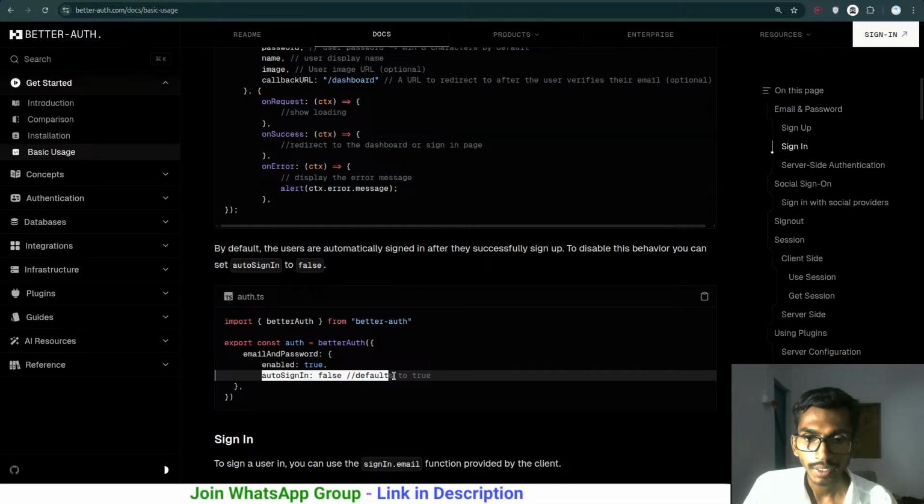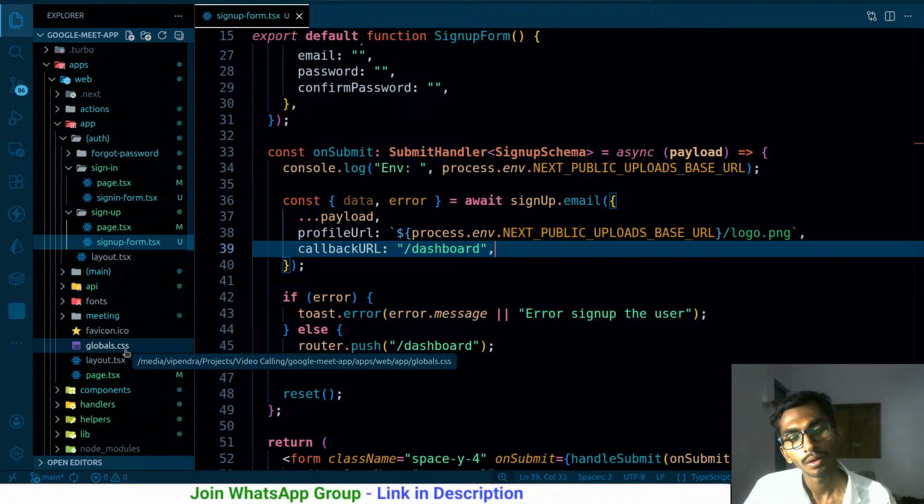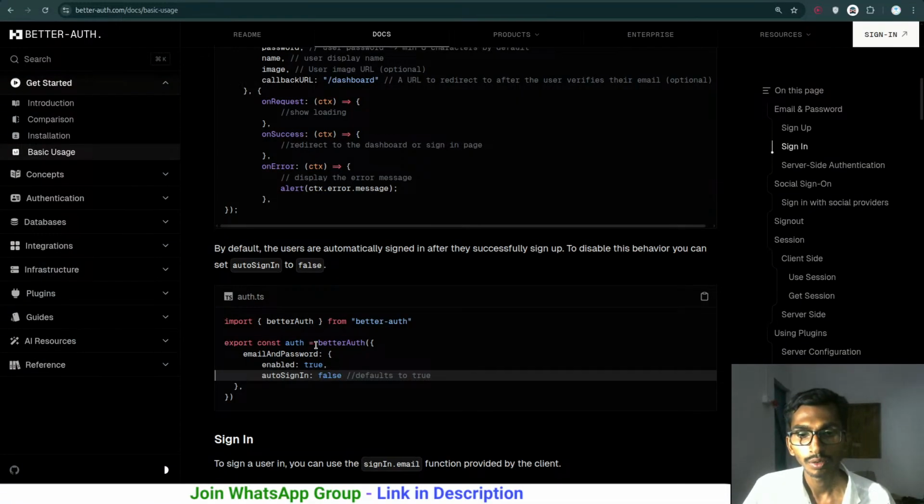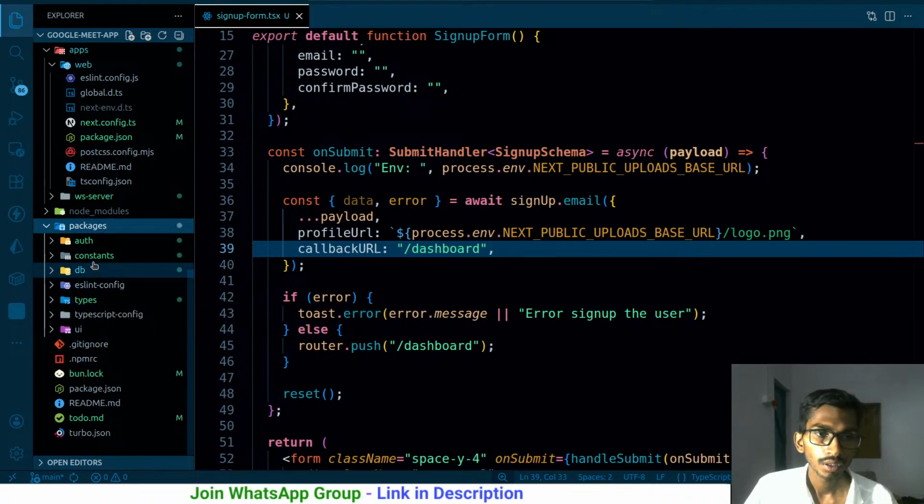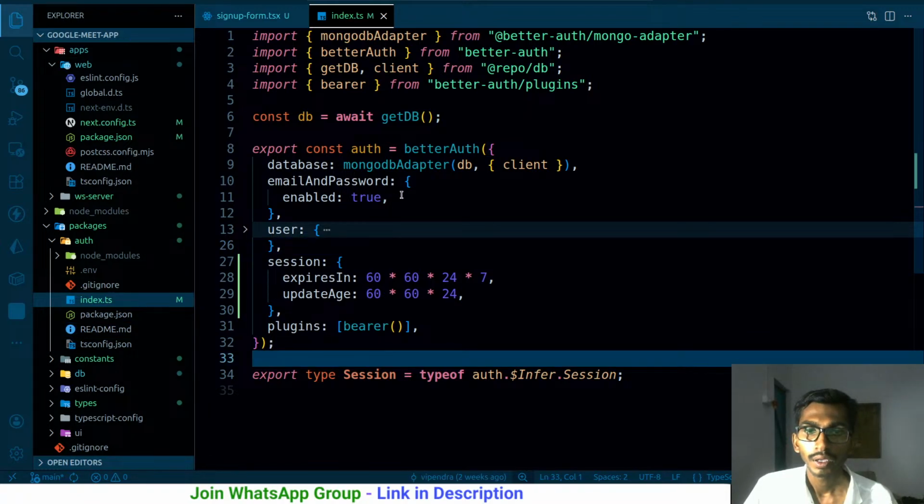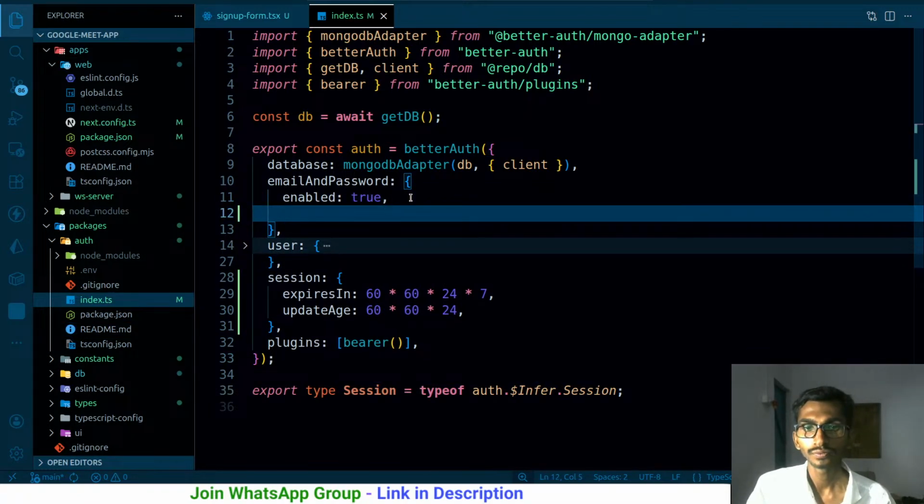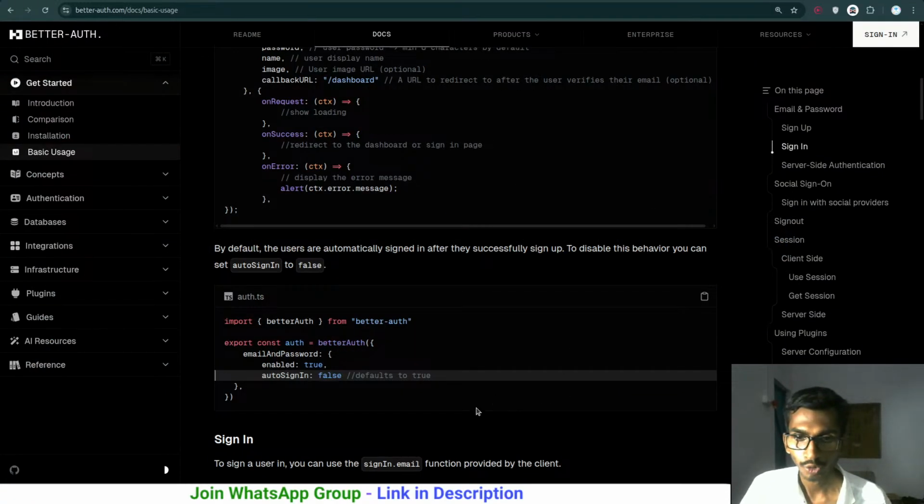So auto sign in defaults to true, and I'm going to make it false, so that after sign up the user is not auto signed in; rather, the email will be sent to the user. So let me go to, what, this should be better auth, right? So I have to go to the packages and auth, index.ts over here, and here I have to add auto sign in. That's going to be false. That simply means the user should not be signed in automatically.